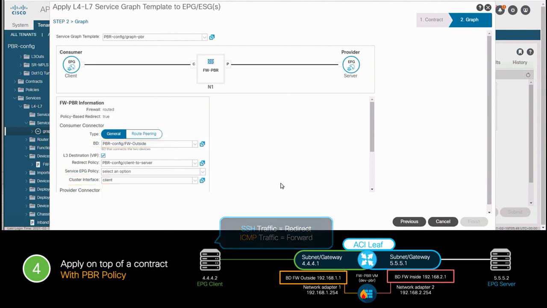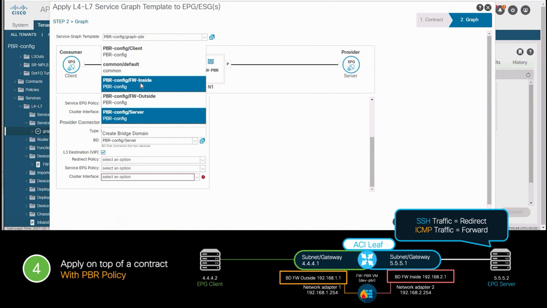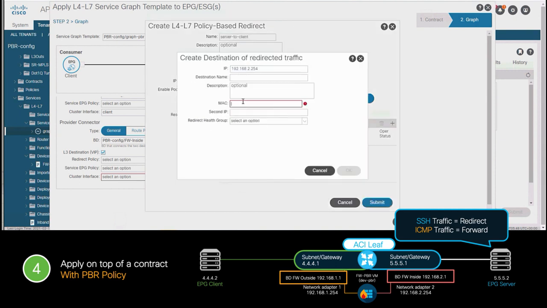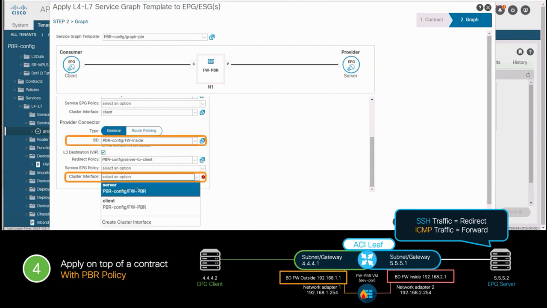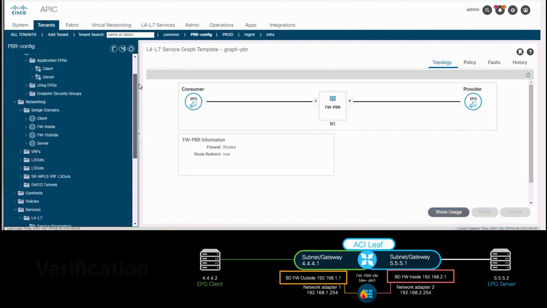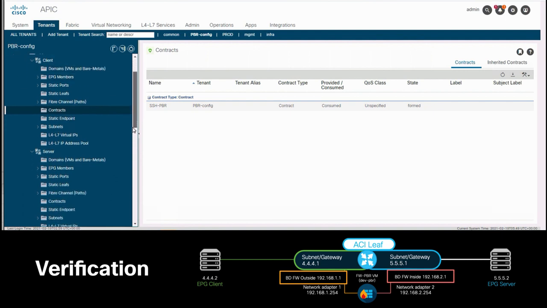But we are not done, because in our case, we also want the returning SSH traffic to be sent to the firewall as well. Therefore, I will create a PBR policy for the traffic flowing from the server back to the client, which will be sent to the other firewall interface, which has an IP address of 192.168.2.254. I will also get its MAC address, hit submit, and make sure my bridge domain matches the right firewall service interface. And I'm done. If we now take a look at each EPG, we can see that they both have the SSH PBR contract we just configured applied to them.